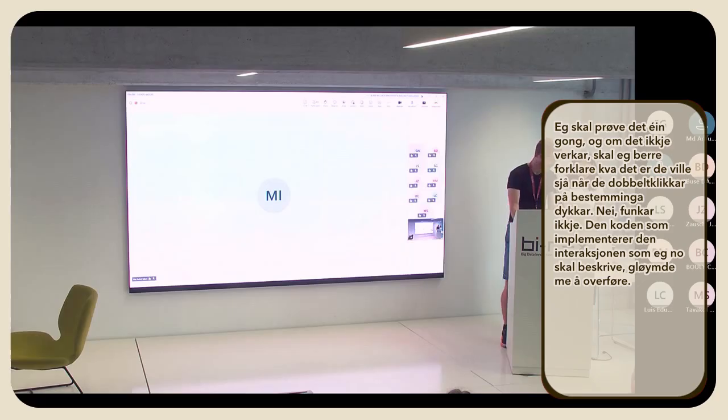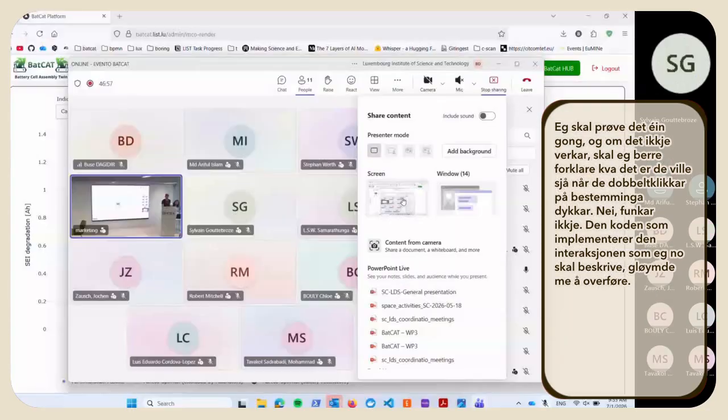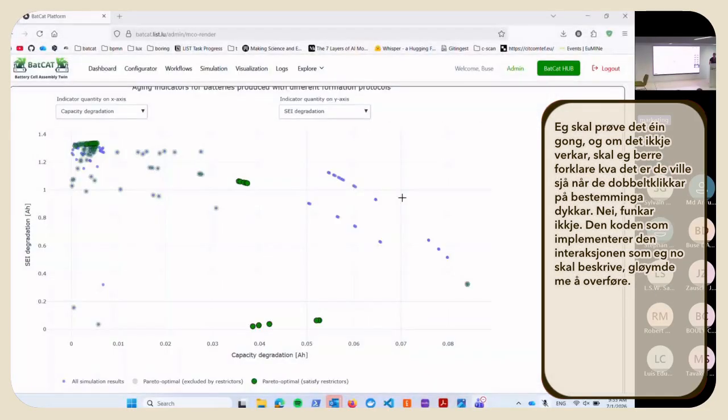So I think it's not going to work. Okay, sorry for that, but we know the reason. The code that implements the interaction that I'm going to describe now was just forgotten to transfer. We forgot to transfer it.